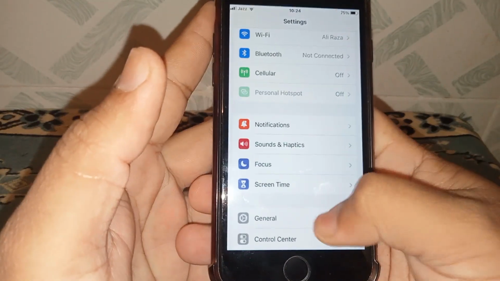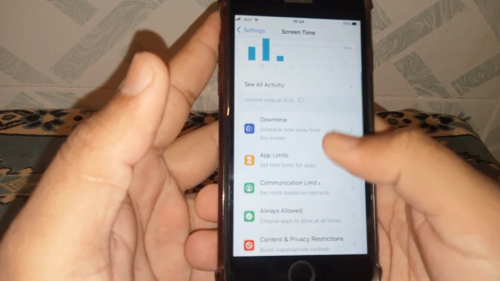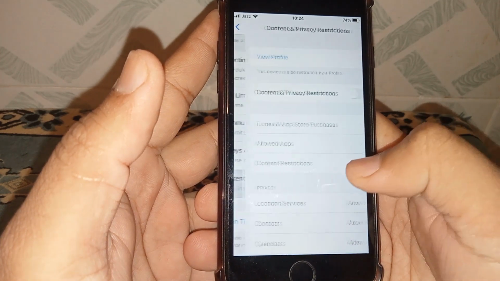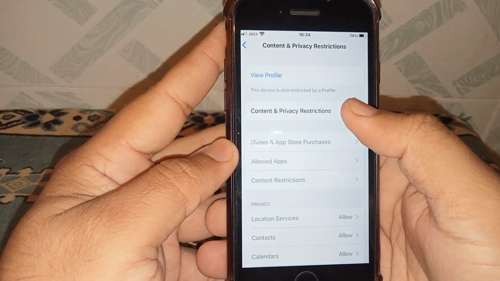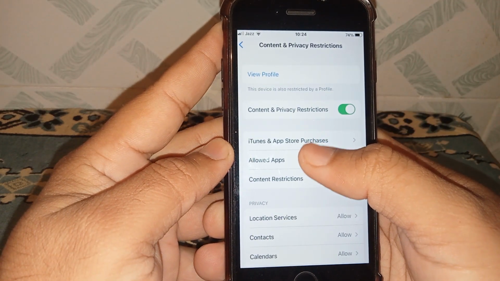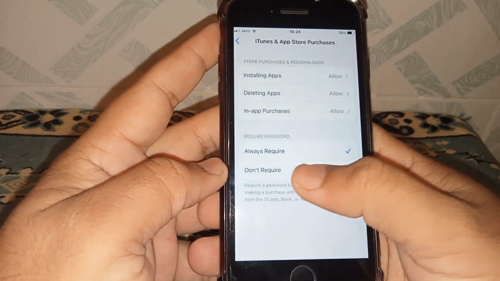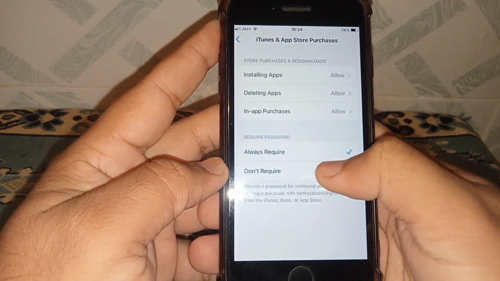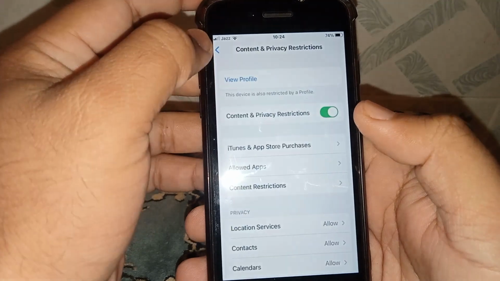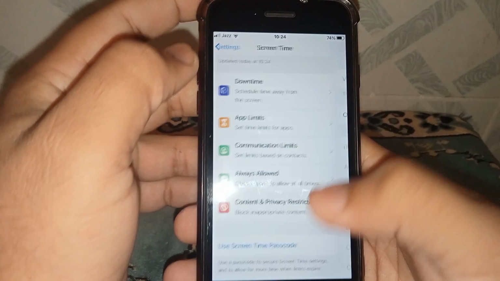Scroll down and tap on Screen Time. Scroll down, tap on Content and Privacy Restrictions and turn this toggle on, then tap on iTunes and App Store Purchases and select this, Don't Require, and go back. Make sure to turn off this toggle and go back.